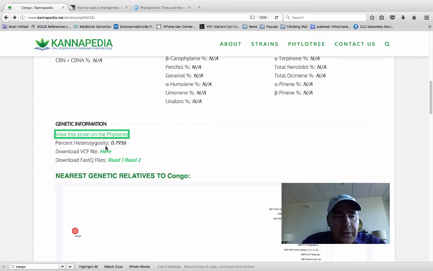Now, let's look at the heterozygosity here. This is an important number. This is basically a representation of how distant your mother and father genomes are in the plant. This is how many bases have single nucleotide variants on them. And usually in cannabis, this number is more like 1%. So this is at 0.8 or 0.79. That means it's fairly inbred and more homozygous than most strains that we see.